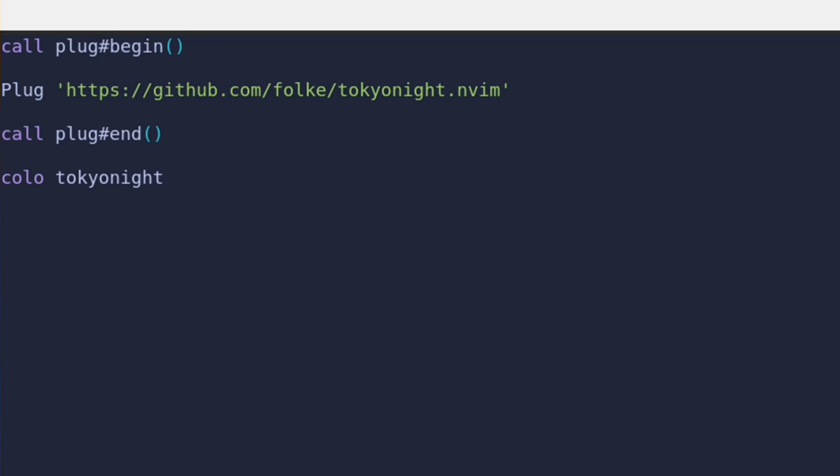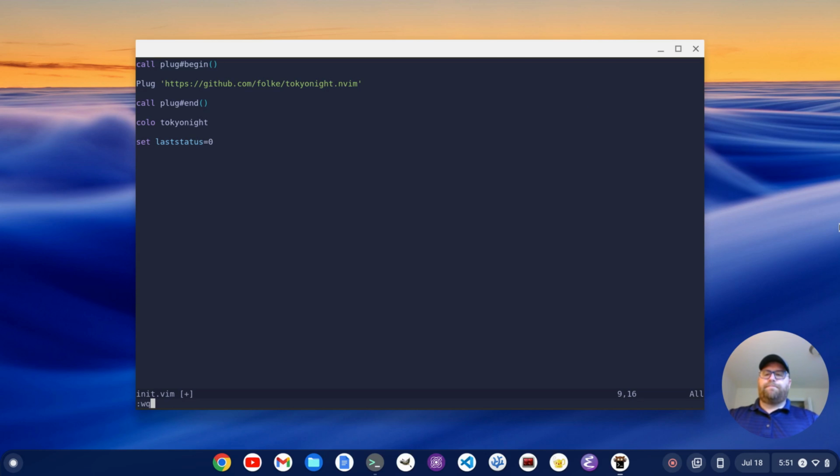All you have to do is type one line of code to get rid of the status bar. And that line of code is set laststatus=0, okay? So now I'm going to just write and quit.